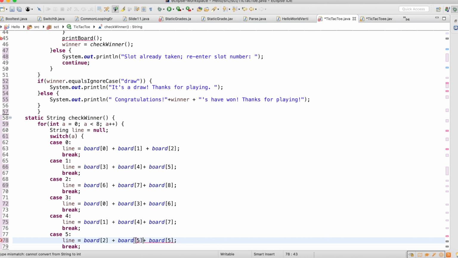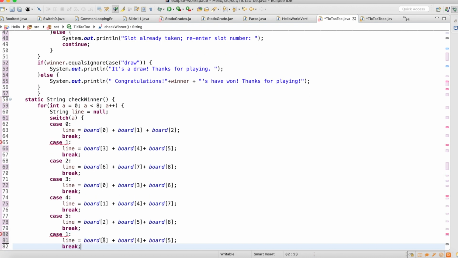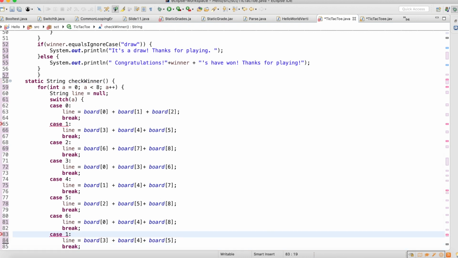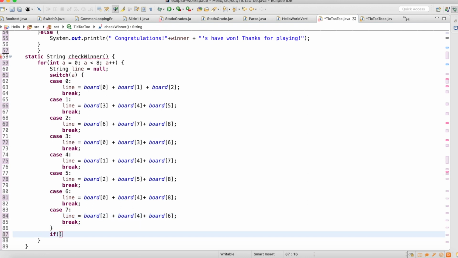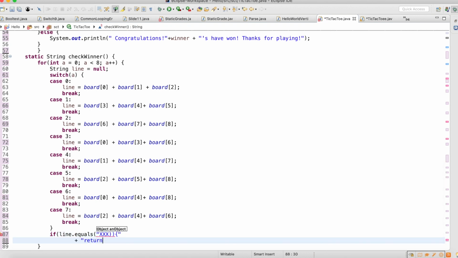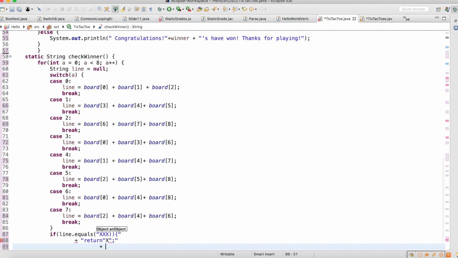You have to pay attention to the grid and just pay close awareness of what doesn't work. So I had to do this before to figure out all the possible combinations. And then for case 6, there's only 2 more left. We're going to do 0, 4, 8. And now case 7 is 2, 4, 6. So we are going to close it once and write another if statement, and if the line dot equals x, x, x, we're going to go twice, and then just write return x. So then after this, we're going to just close it up.